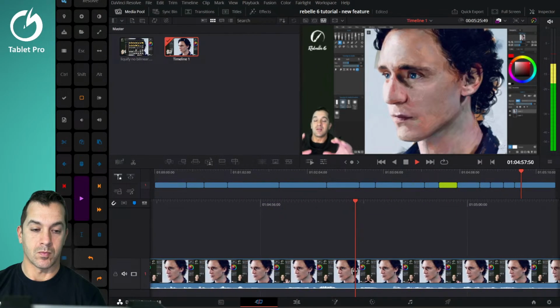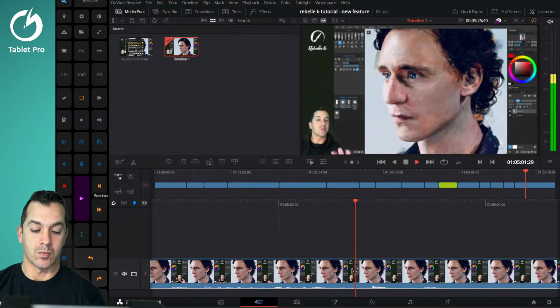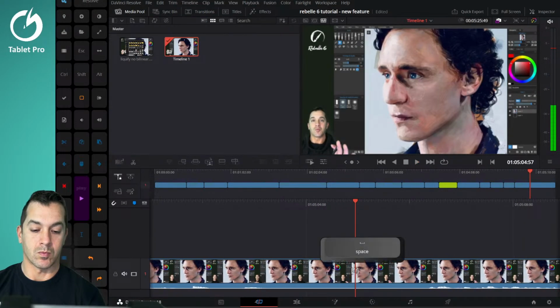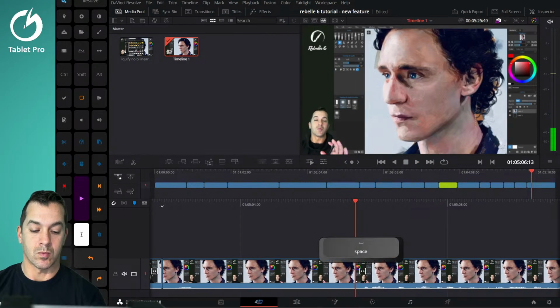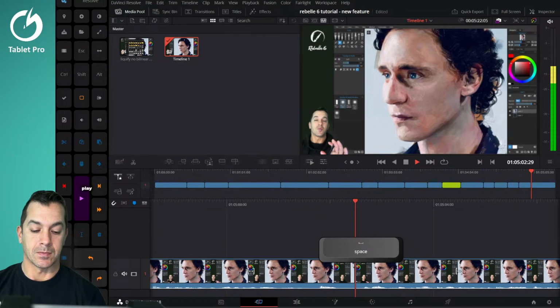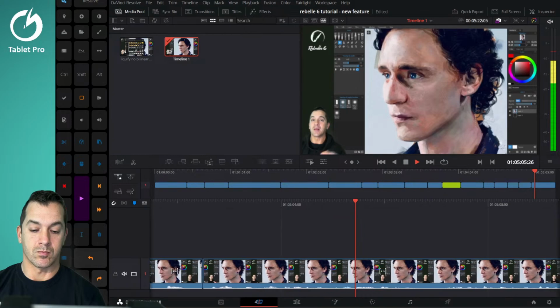The Liquify Fractal engine is just available in Rebel 6 Pro. The Rebel 6 version uses the bilinear.